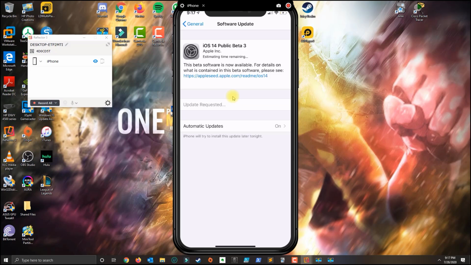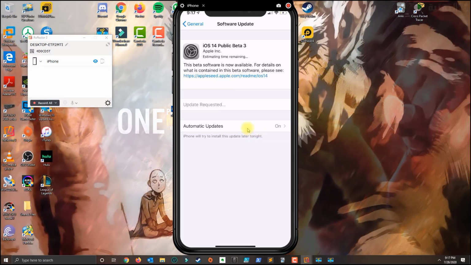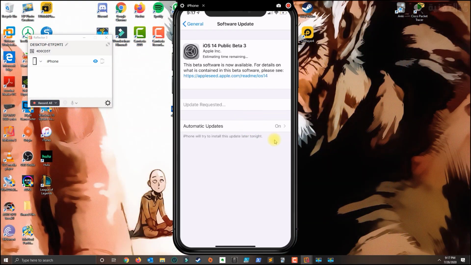And then just wait for this to finish, and also I think you have to have your phone at 50% or higher, or you have to have it plugged in to a USB charging device. Alright, so that's how you install the iOS public beta releases.